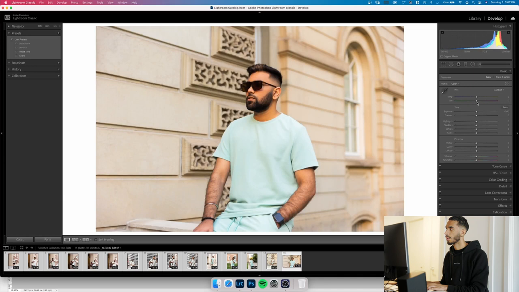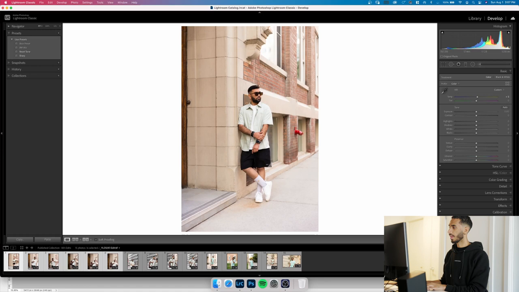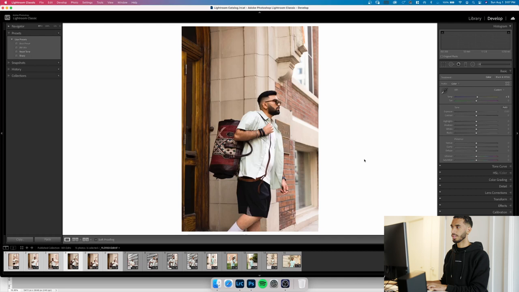Something like that I think is good. For these, I might warm it up just a bit and then sync that with the rest. And then I think I'm done. Those look good to me. Check these are good. All right, everything looks good.